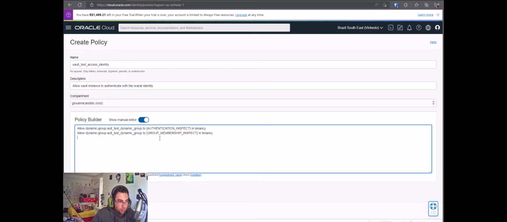So the policy is we allow the dynamic group vault test dynamic group to authenticate and inspect in tenancy, and we allow the vault test dynamic group to inspect the group membership in the tenancy.